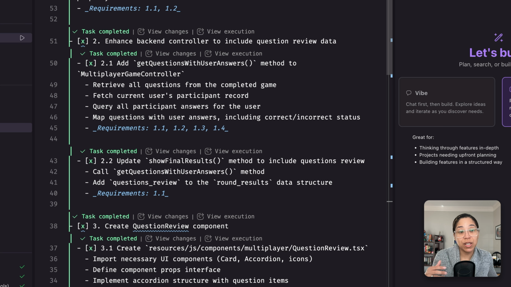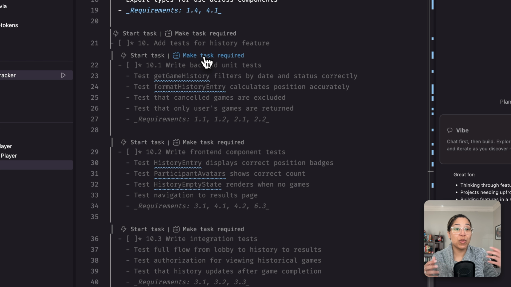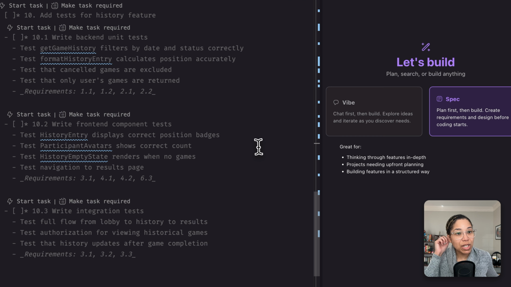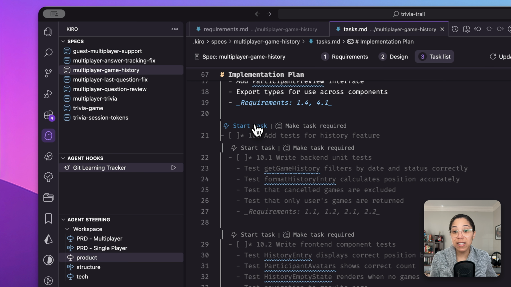A lot of times Kiro will give you, let me go to a different one here, like the game history task list. It'll have tests. It'll ask you if you want that to be required or optional. In this case, I made tests optional. So it's grayed out here, but you could go in and say start task and Kiro would go in and start kicking that off.